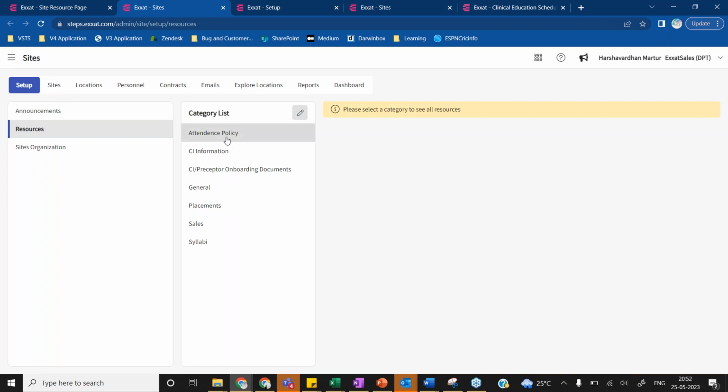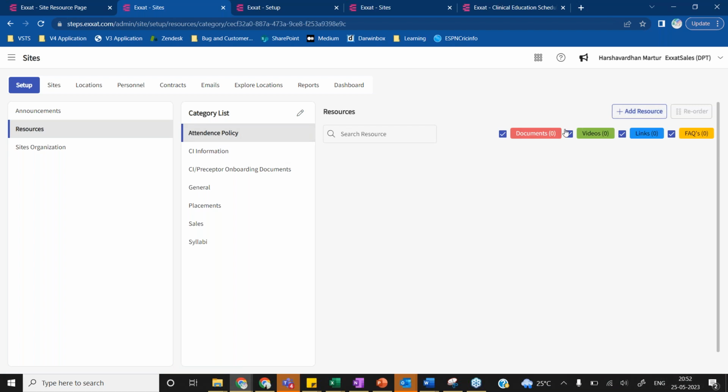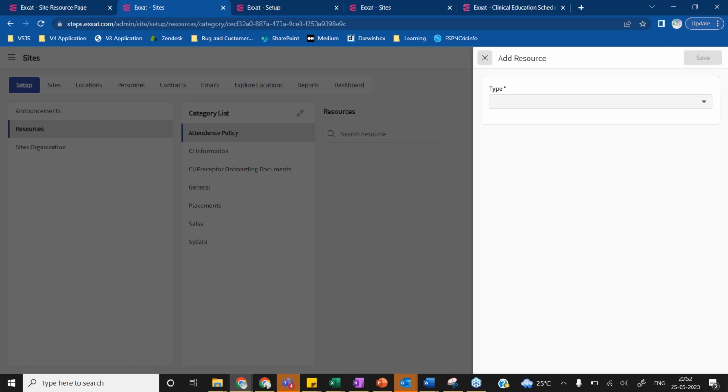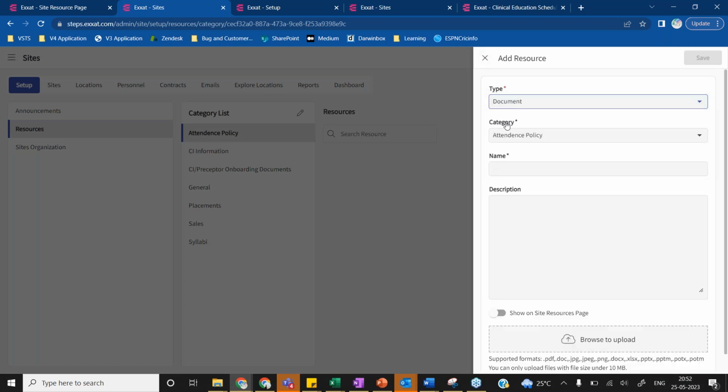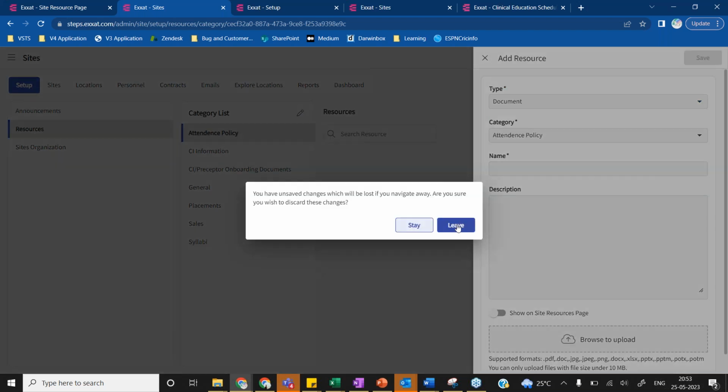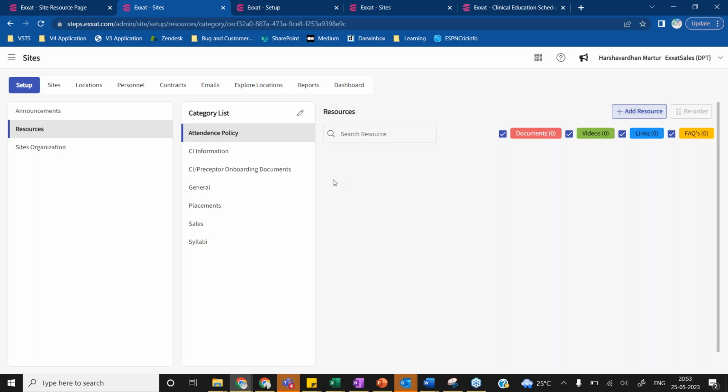But anything you add within these things, let's say if you want to add any documents, videos, links, and FAQs, you can click on add resources. It will just categorize them, right? And then you can put the name, description, and again, one important thing here is you should enable this option, show on site resources page. That will drive the logic whether to show this particular resource on the site resource page or not, right? So this is for the program level details or the program level documents you want to share. It could be related to any of these categories.